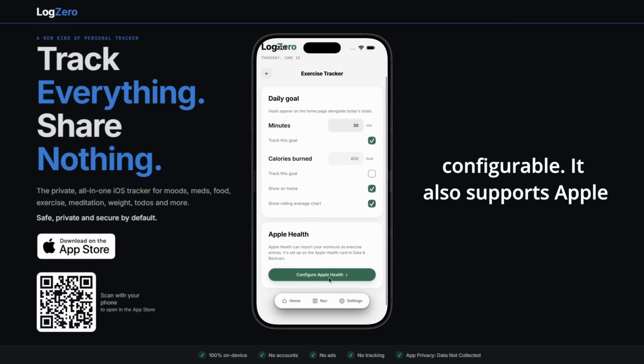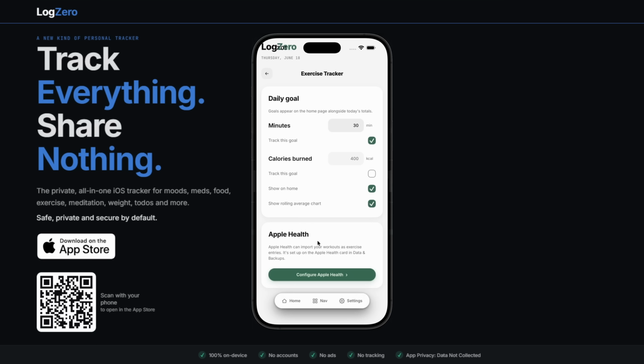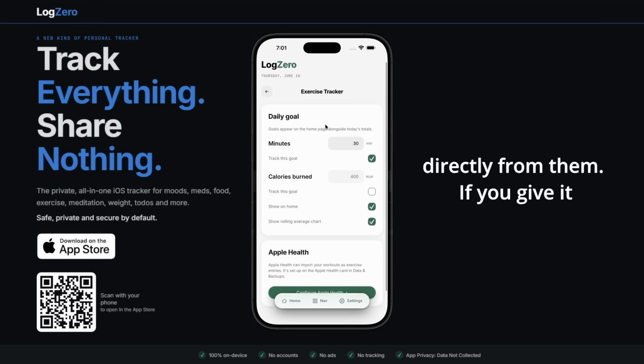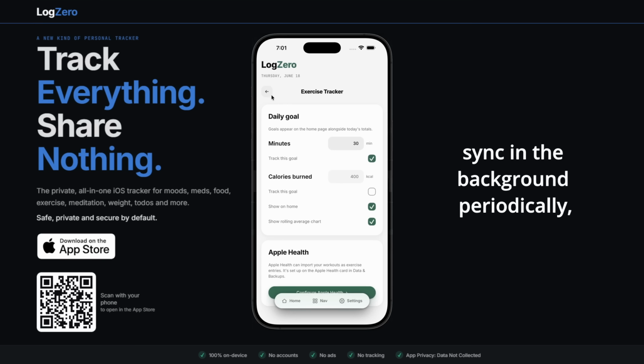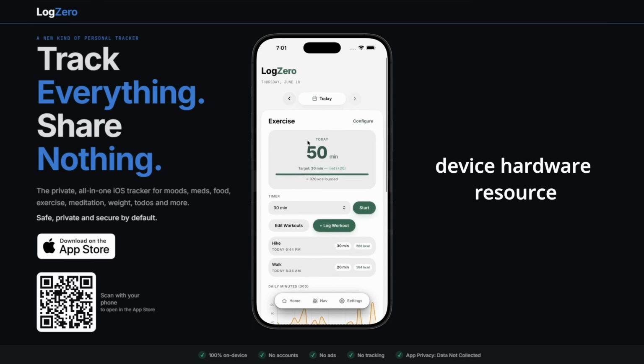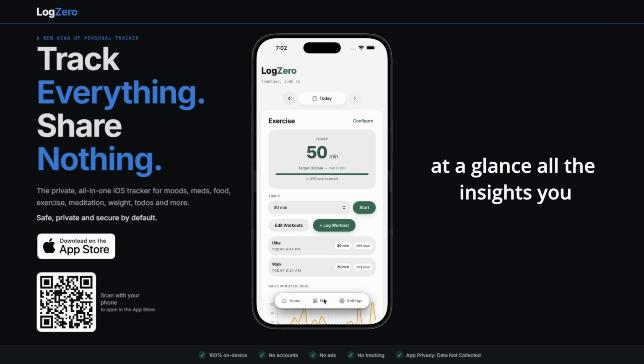It also supports Apple Health. So for those of you who have smart devices, smart scales, Apple Watches, or any of the smart rings, as long as they integrate with Apple Health, LogZero can draw the data directly from them if you give it the correct permissions, and it will sync in the background periodically. It's very low impact on your device hardware resource consumption. And then you can have, at a glance, all the insights you want from LogZero and all the conclusions without having to actually go in and log.